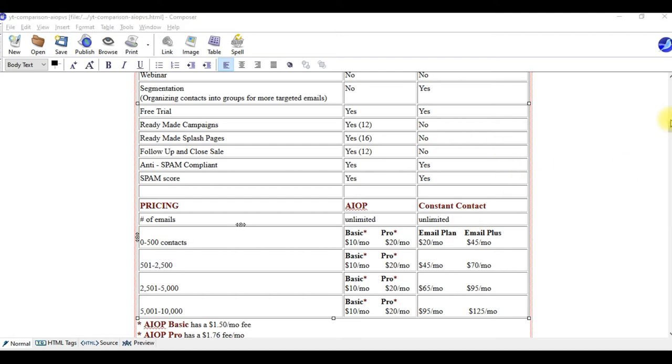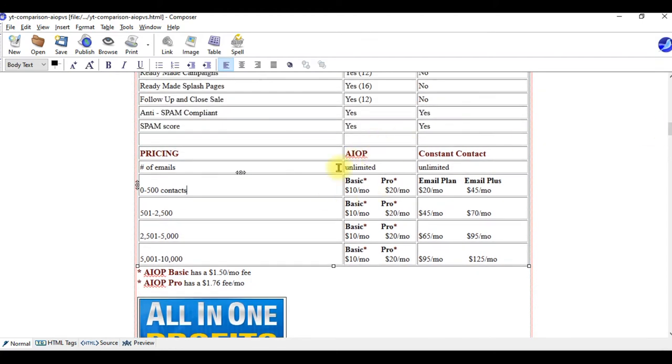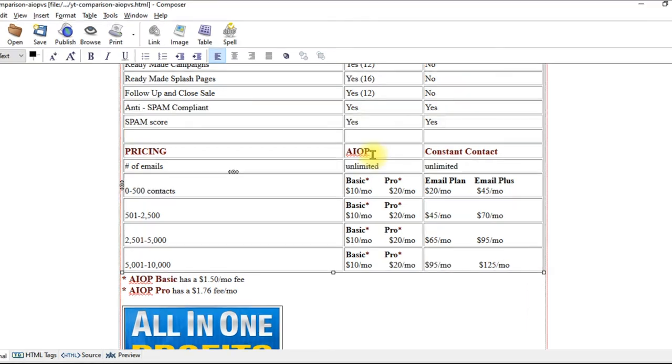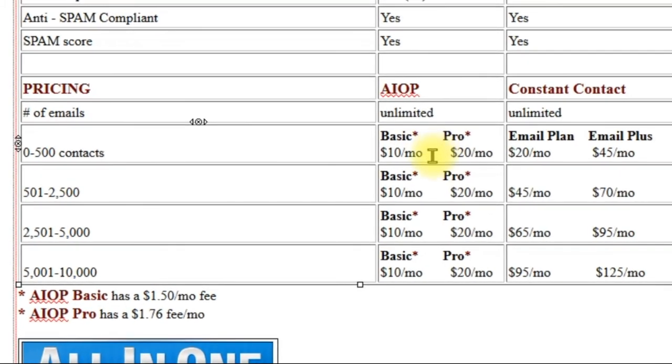so to speak, because you see AIOP is way back up here, and they might mix these up and think that Constant Contact is the one that's lower in price. And I want them to know that AIOP is considerably lower in price. It's 10 bucks a month or 20 a month, depending on whether you go basic or pro.